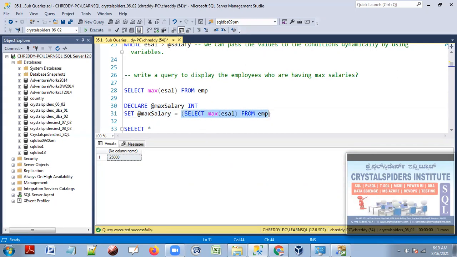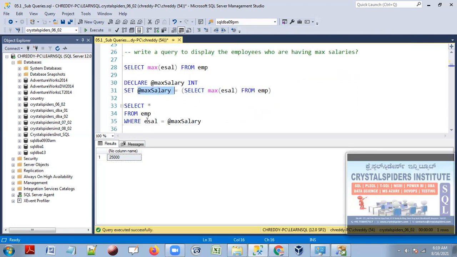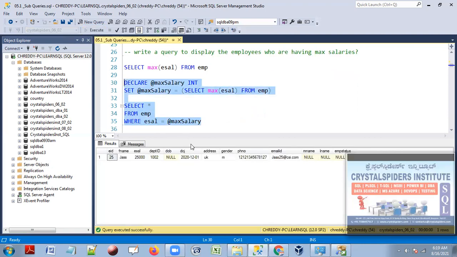We are going to store the result of one SQL query like this, because this is going to give the max salary in that employee table. Right now, what is the max salary in this employee table? 25,000. That 25,000 is stored in this variable. And we are going to use this variable in our SQL query: where e-sal equal to @max salary. If I execute this one, it will give all the employees who have the max salary. You see this, guys, only one person is there.